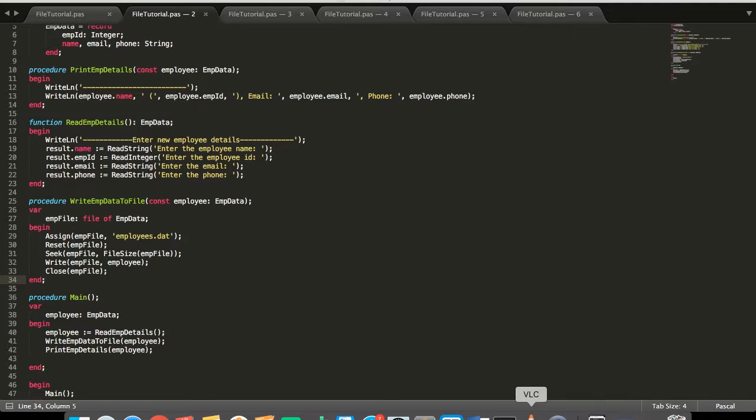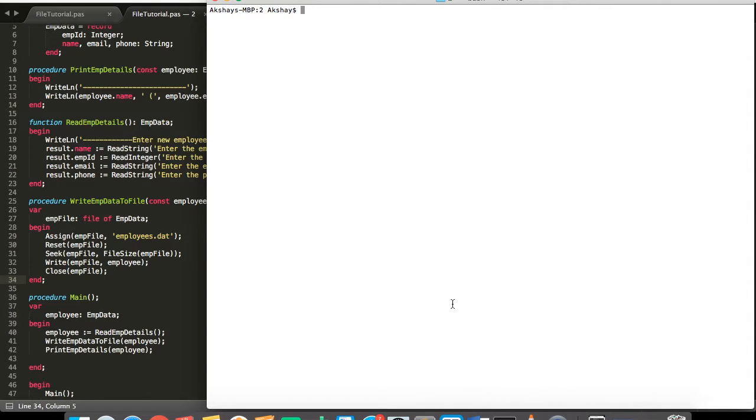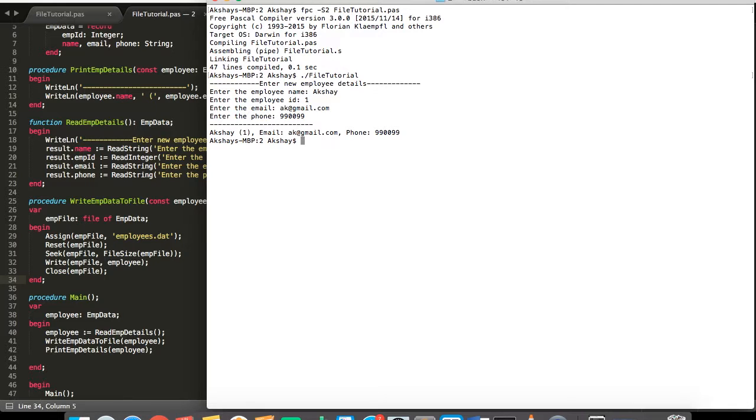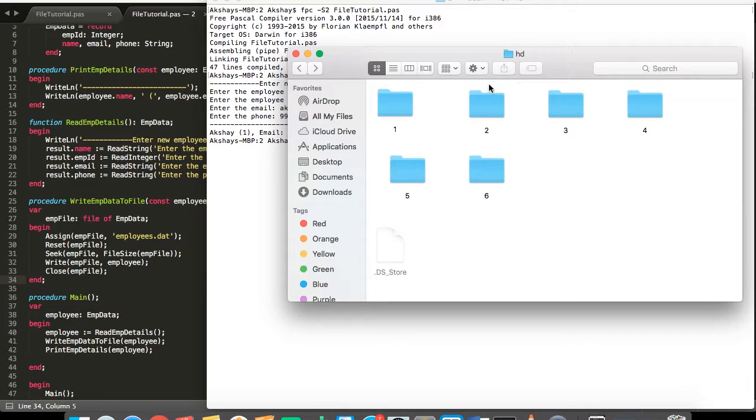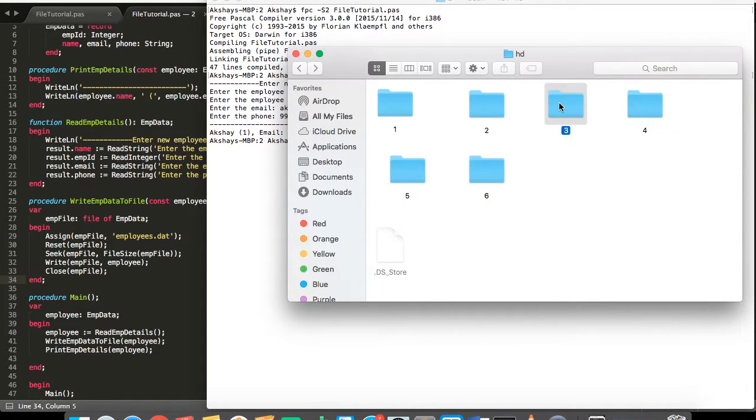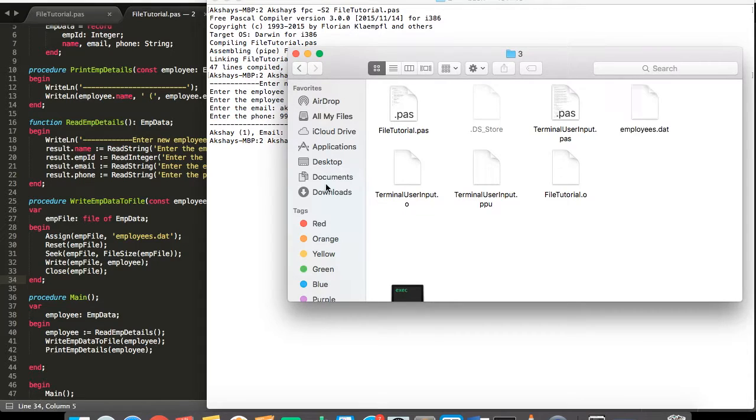We'll just go ahead and run this program. I will compile it and run it. So I enter some details. Okay, now we've printed it. Now I have the data saved in a file. I'll just go ahead, copy this file, paste it in program 3, and we'll have a look at program 3 now.